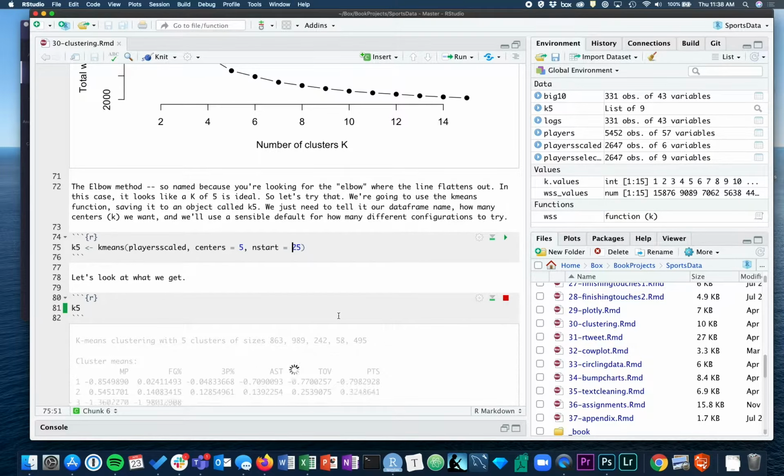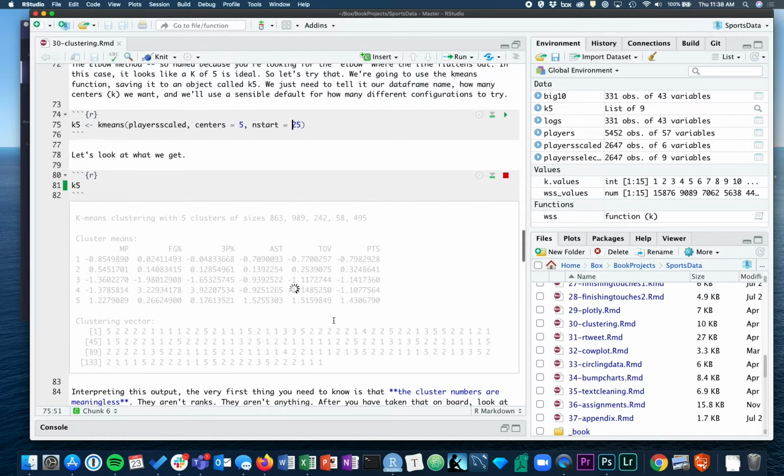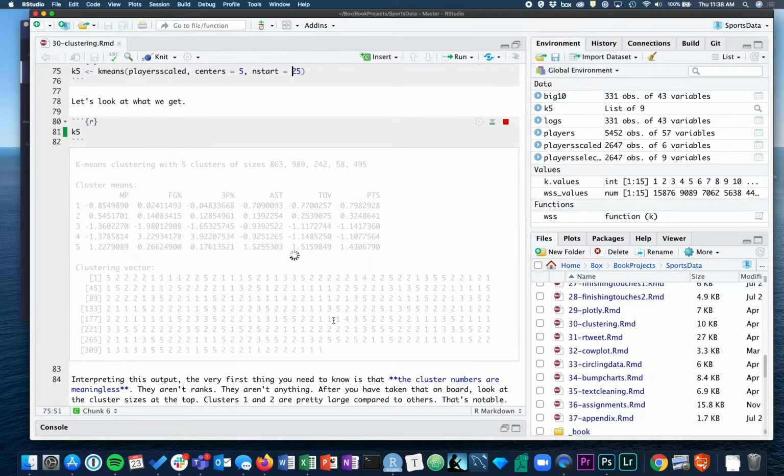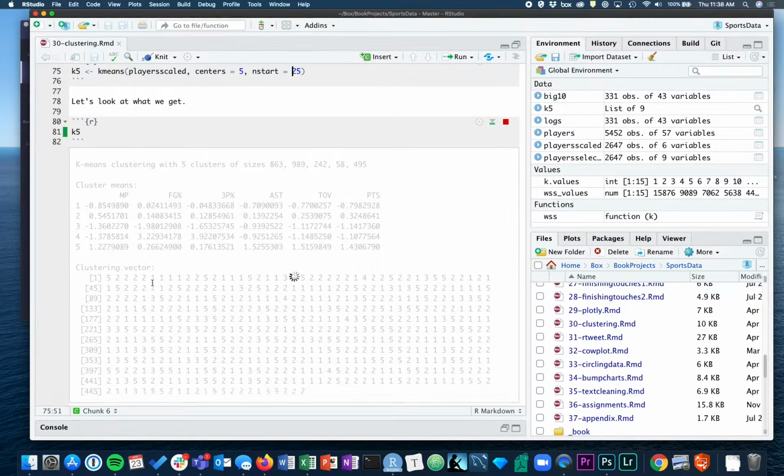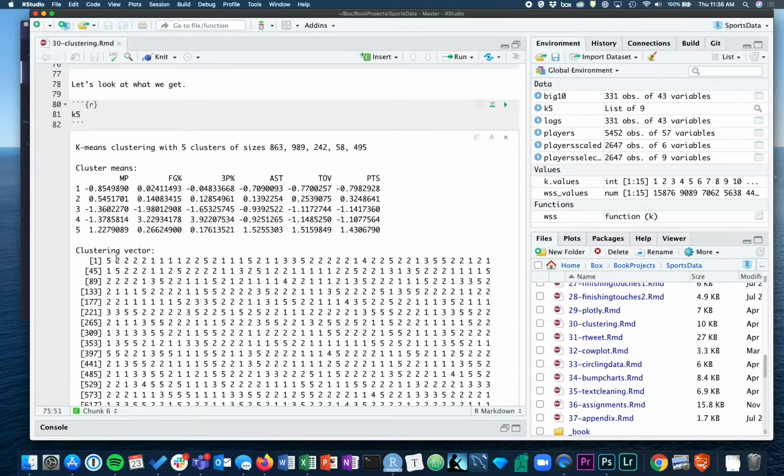So what K5 gets us is just a giant number of vectors, and it will take a little bit of time to show this, but essentially what these numbers are here is the cluster that it decided to put each one of these records into. So you can see a bunch of cluster 1s, here's a 5, a bunch of 2s. What you need to understand is the cluster numbers don't mean anything. It's not a ranking. 1 is not good, 5 is bad. That's just the number that it assigned to it. What you can do is look at this cluster means area here.